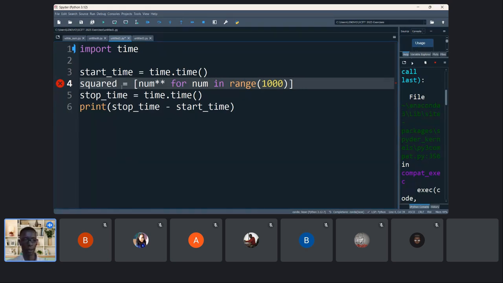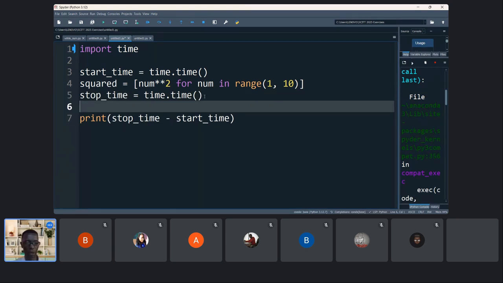So squared num, for num in range this. So we're looking for all those numbers in here. Maybe we can say from 1 to 1,000, and then we want to square them. I don't want to print it out, but we can print just to check if this is working. But let's use a shorter one, just to check that our code is working the way we want it. Print squared.